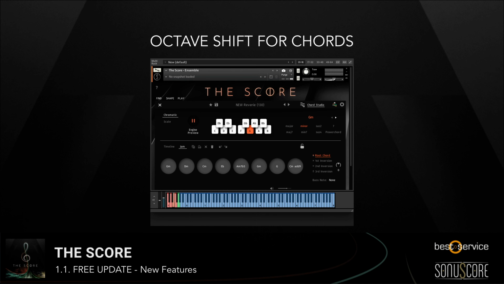Another thing that you've requested is available now. With the octave function, you can adapt your chords not only using different inversions, but even more precisely to the structure of the arrangement.